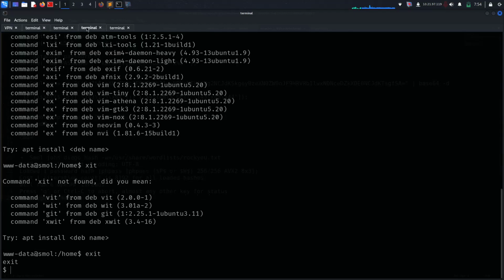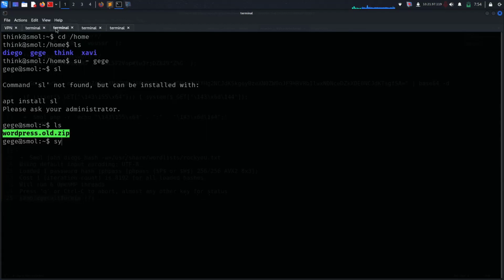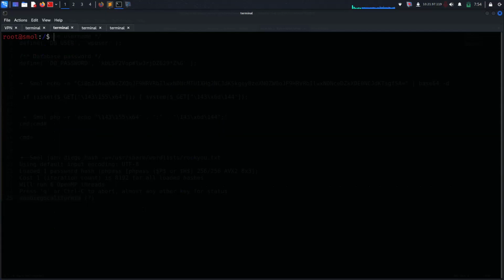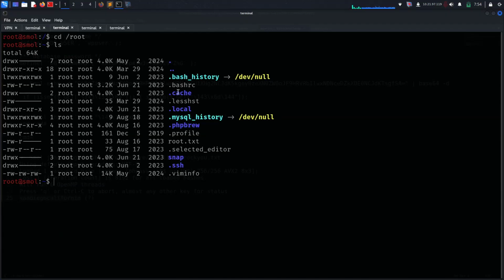So now we can go to our shell with su chawi, and if you check sudo -l, you will see it's some basic roots. Then we can go to root, and you will see you are getting root.txt. So that's all. Thank you for watching.